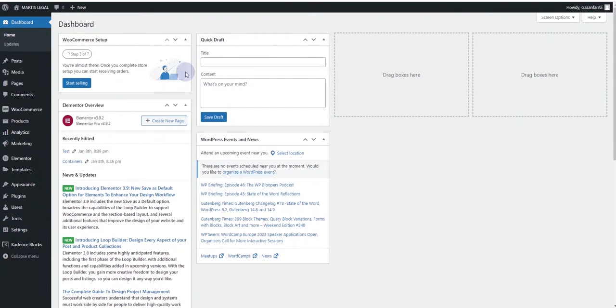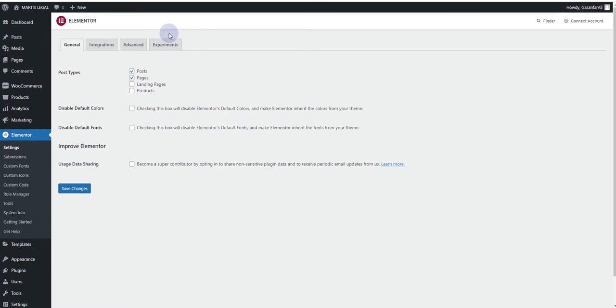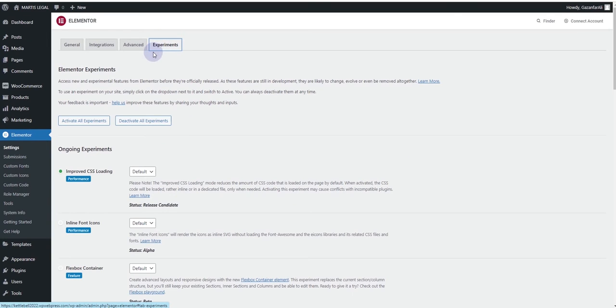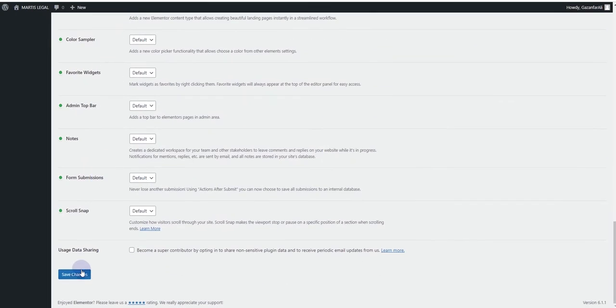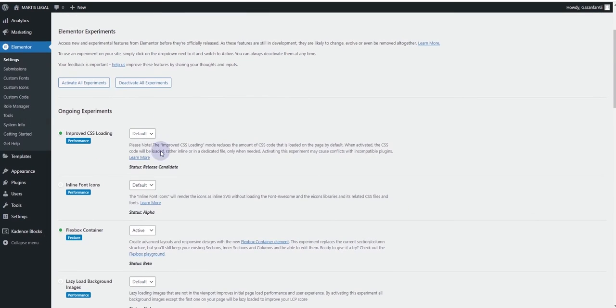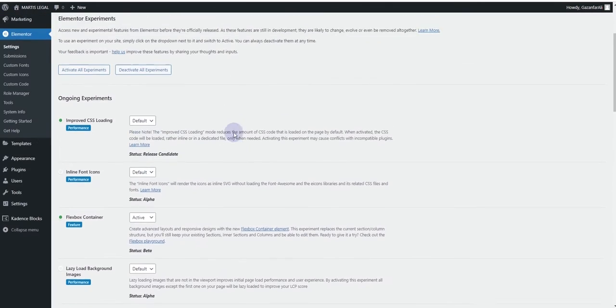So the first thing that you want to do is to go to the WordPress dashboard of your website, and once you are in the WordPress dashboard, make sure you have Elementor Pro version installed on your WordPress based website. I already have Elementor Pro 3.9.2 installed there. From here, what I want to do is to go to Elementor, and then I want to click on settings here, and then from here I want to click on experiments here. From there, I'll see this option flexbox container, so simply click here and then choose active, and then you can hit save changes. Once you do that, Elementor container will now be available for your website, and you can easily use it.